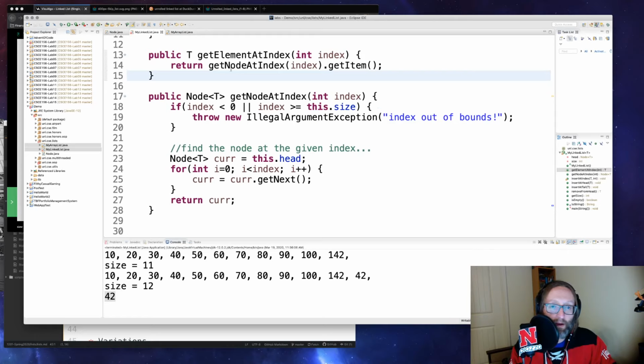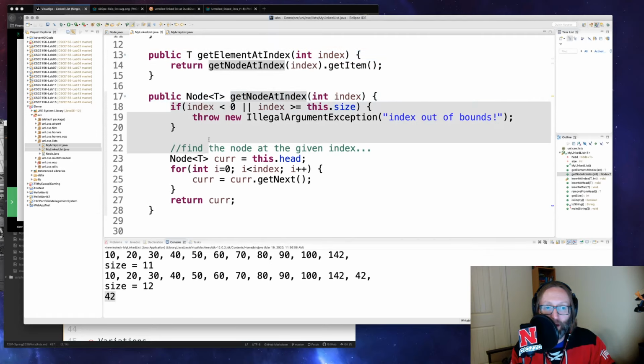Another thing that I did here is I removed that index bounds checking, which is okay because it's done in this other function here. This element will then call this method, and if the index was out of bounds, then we're going to end up throwing this exception here.